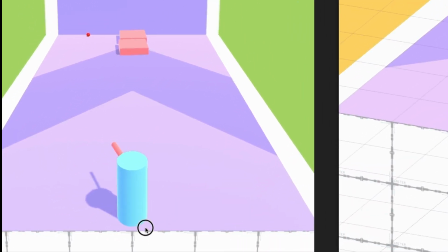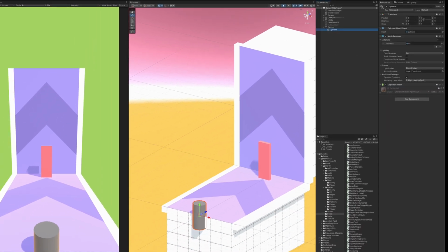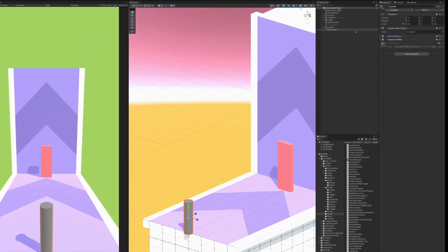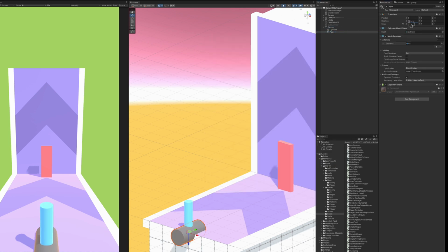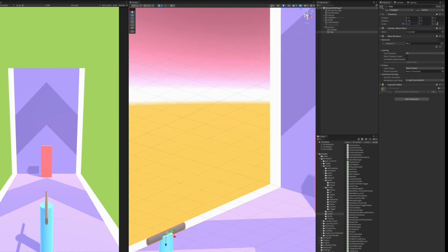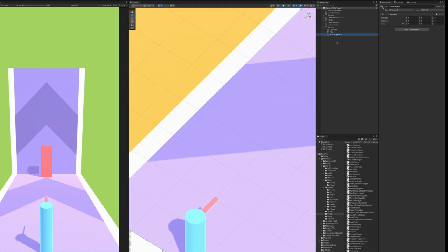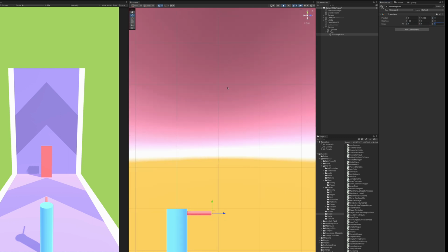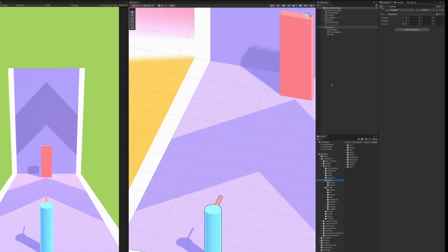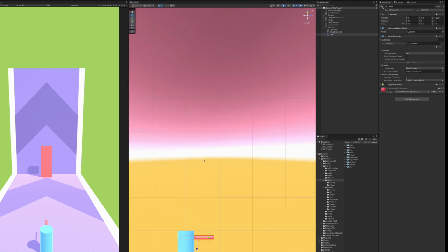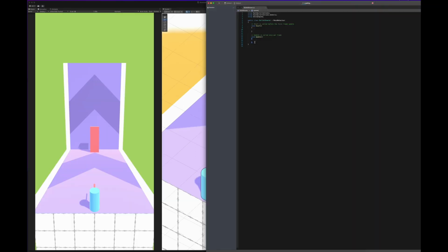This video will cover holding down your finger, swiping left and right to rotate the turret, and the fire rate shooting script. Okay, now I will fast forward, create a turret, a prototype with a shooting point. Okay, now this is our prototype turret.